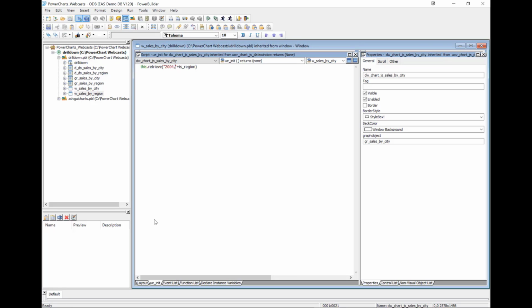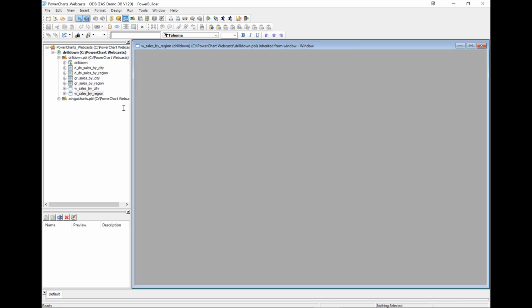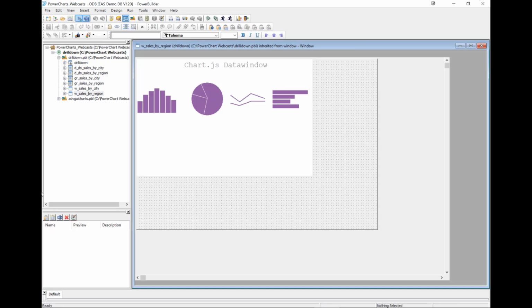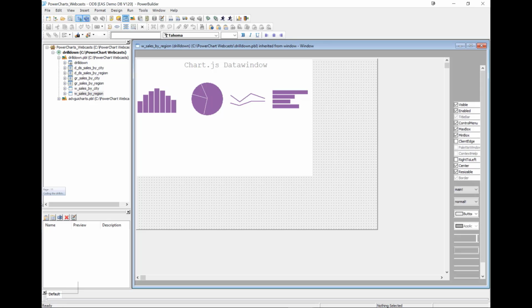Save. And I need to add some code to open this second window, sales by city, when I double click on the first window, sales by region. And I will need to pass the region argument to the second window to open the proper details on that region.